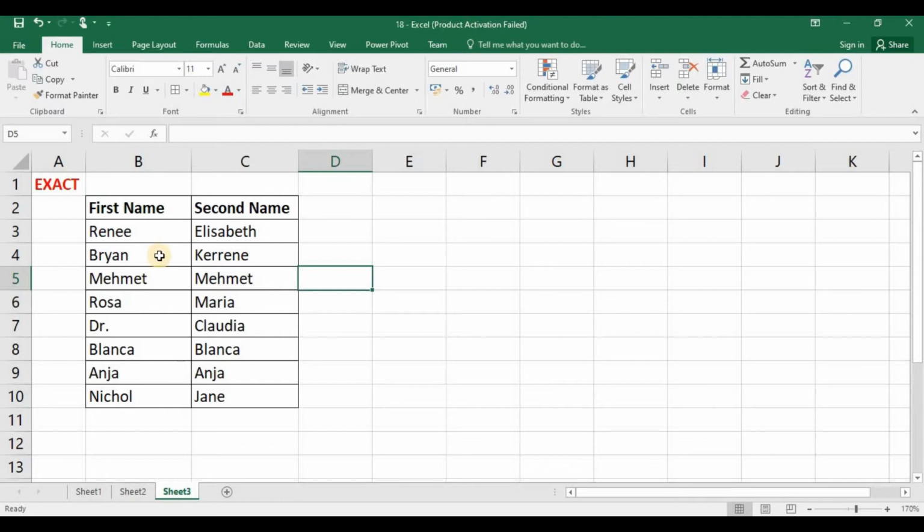To match two text, we have a function called exact. Type exact, start round brace. Here we have to pass two texts as arguments. First select the first name as our first argument, comma, select the second name. If both the text are same, then we will get the result as true. Else the result will be false. See, here we can see true values. In this row, the first name and second name are same.